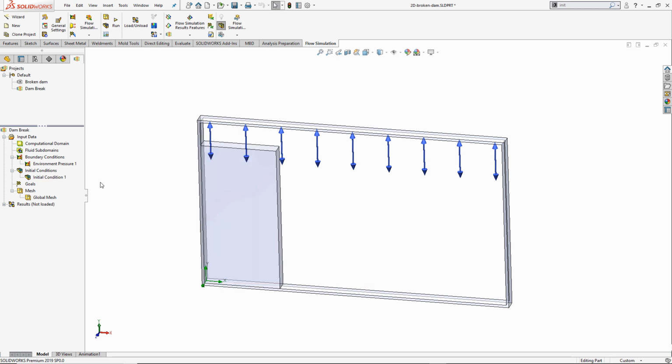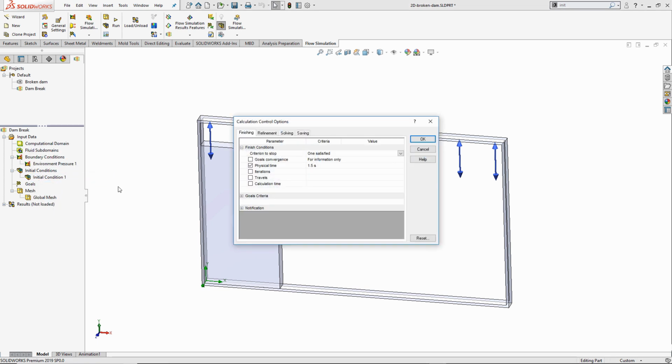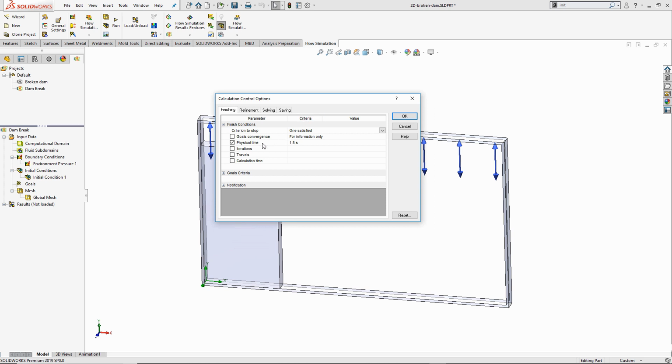Let's go a little bit deeper as well. What I want to do is control the time step. I said I was going to do a 1.5 second solve. So just like where I found component control, I'm going to right click on the input data folder and open up the calculation control options. These options are definitely advanced, not everybody sees them, but you can see my physical time here is set to 1.5 seconds, so that's my total time. Well, how often am I splitting that thing up?